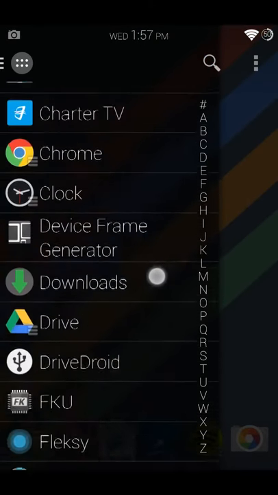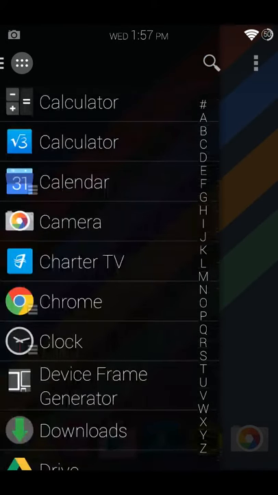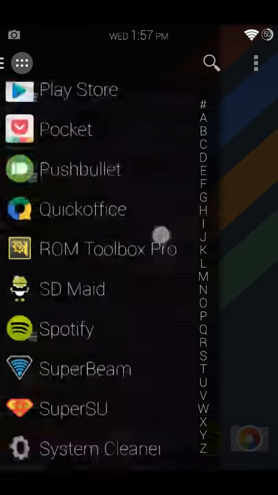And one of the first things you notice is this really nice font. So this is system-wide. I applied the Roboto Thin font system-wide, which makes it really nice looking. So here's all my apps.